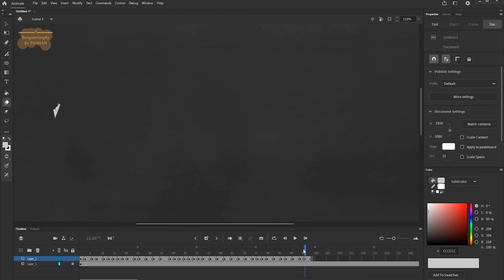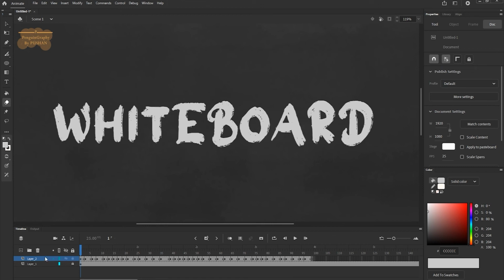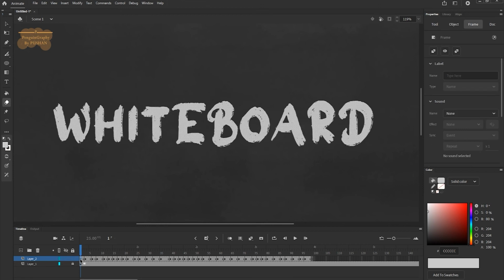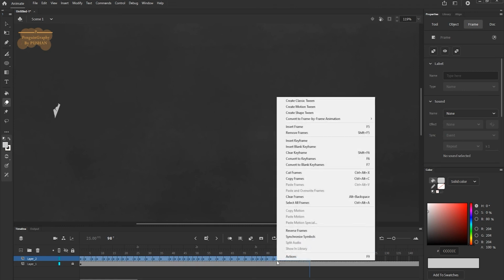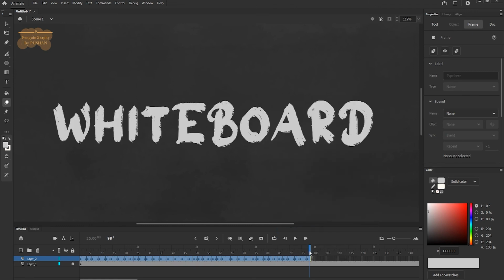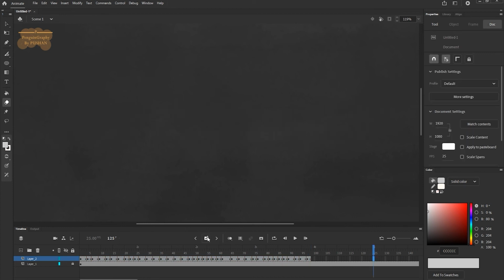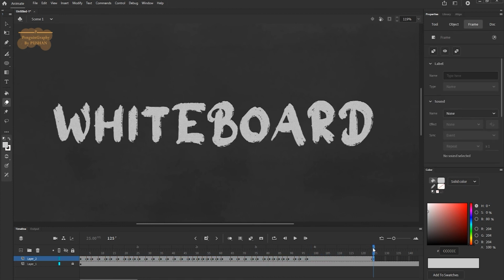Now what we are going to do is click on the very first keyframe of layer 2, hold shift, and then click the very last keyframe of layer 2, and right click on top of it and hit reverse frames. And now let's go to 5 seconds and hit this insert keyframe.